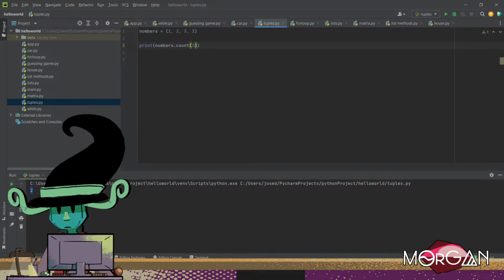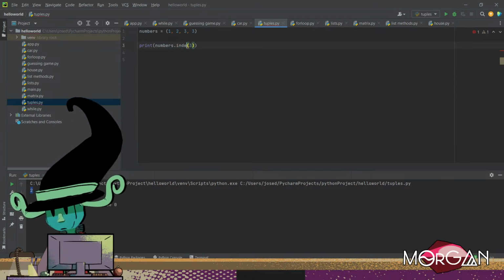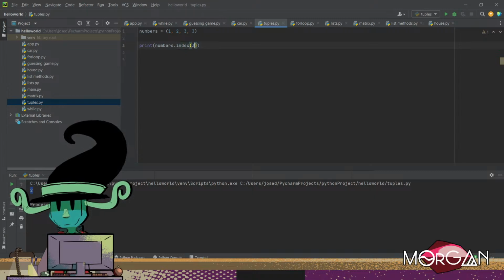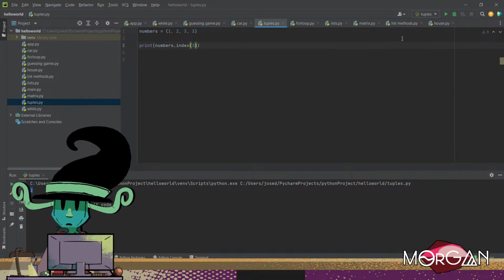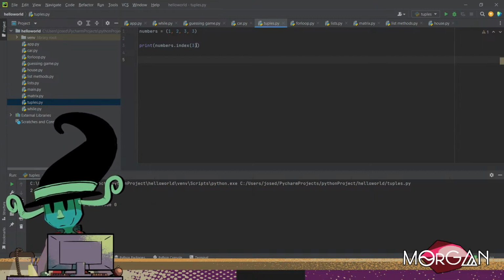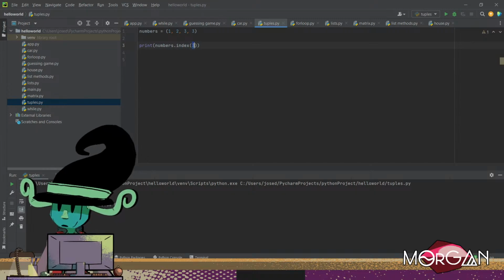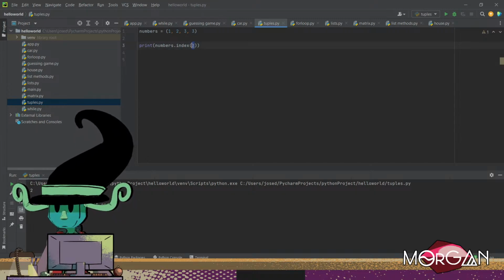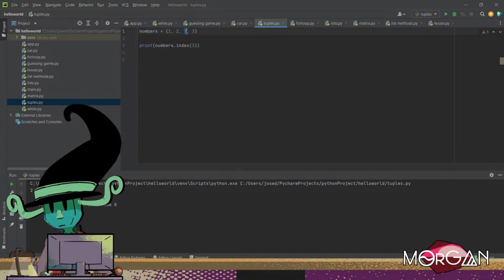So, and I think what's it called? Index. Oh, hold on. Index. Okay, it gets the index of whatever I type here. So the index is the position of whatever I type here. So I type 3, and it's going to get 3 here, and it's at position 2.